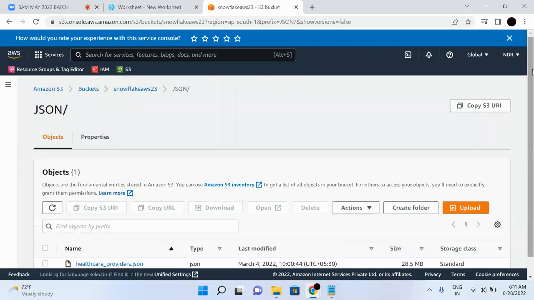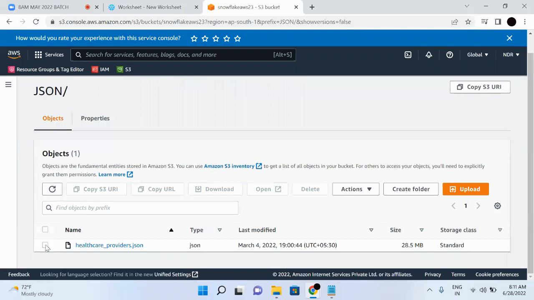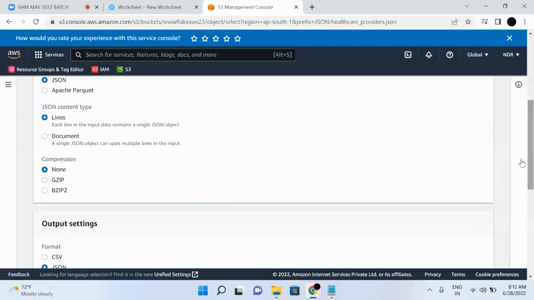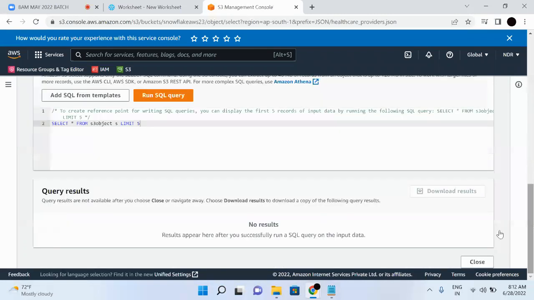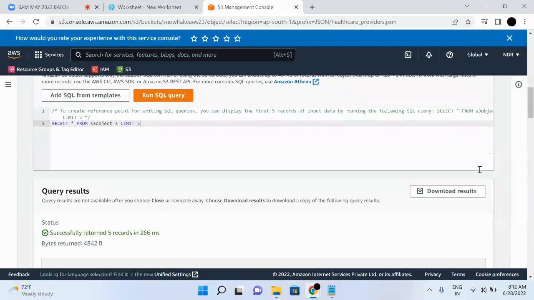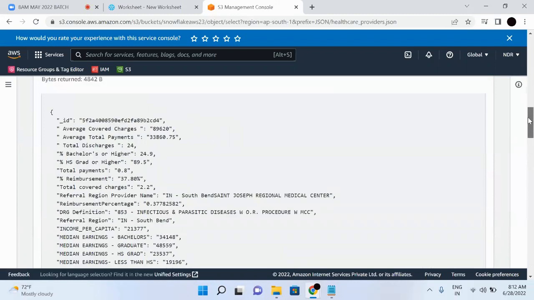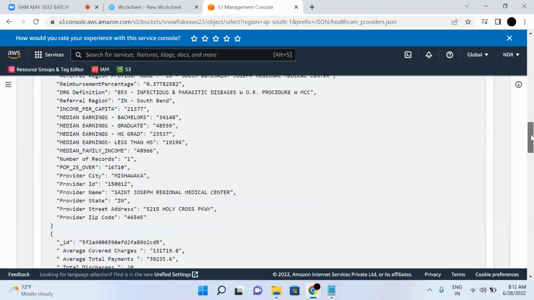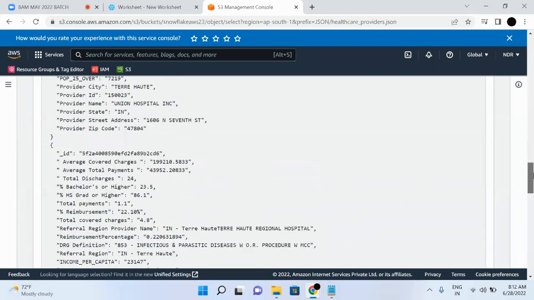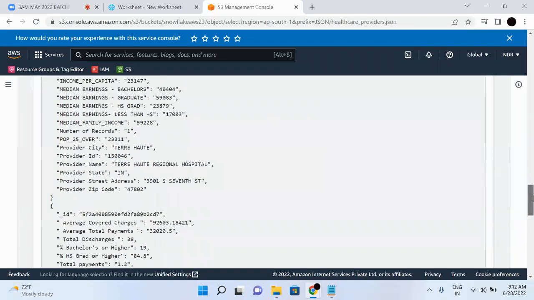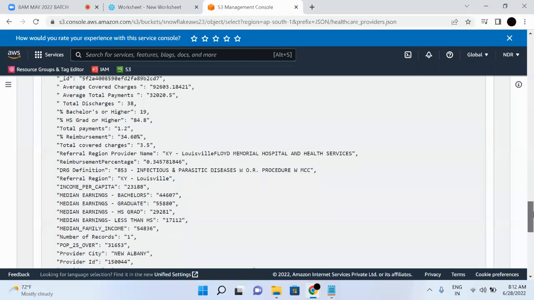If you want to read the JSON file, we have one file here. Click on that, then Actions, Query with S3 Select. It will be like a document, not in lines, and then run SQL query. Now observe how it looks, how it is stored. This is how it looks in the AWS location. The same thing, when you try to load it in, will be considered a variant data type. Now we need to convert this variant data type into the respective data types.